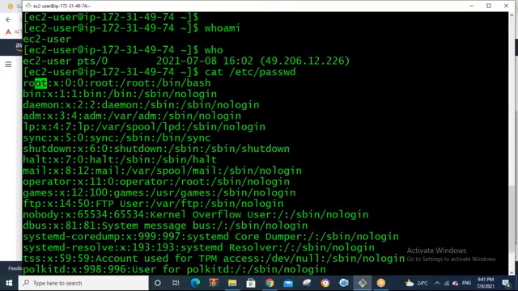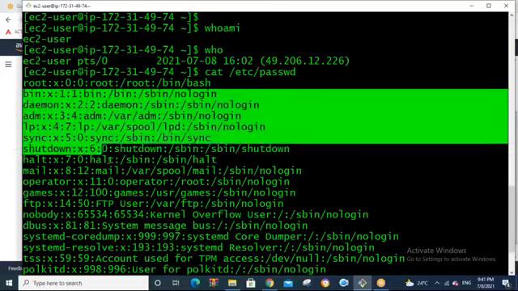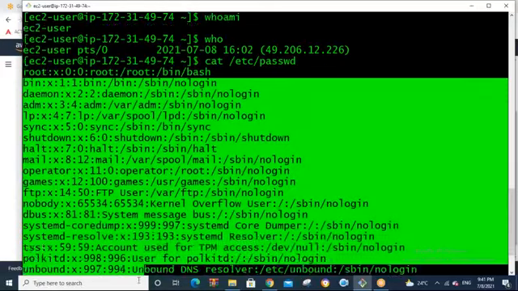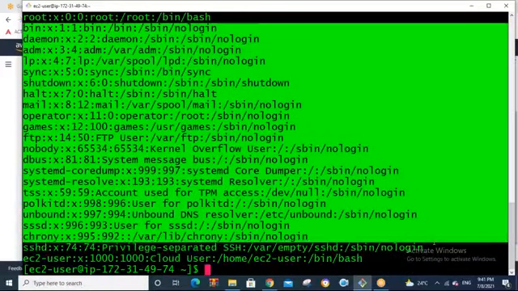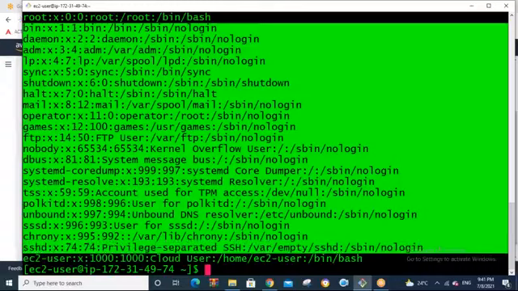The first one is the root user, also called the admin user or super user. The other is the normal system users. These are all system users which will be used by some programs. So these are all system programs. And ec2-user is a normal user, just like Raju, Ramesh, Ranga, like that. So there are three users in Linux.